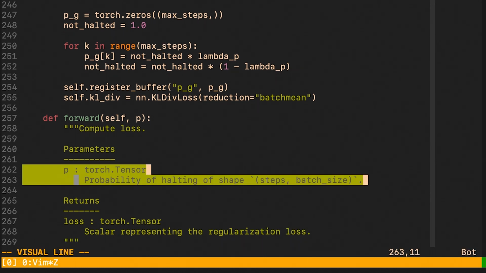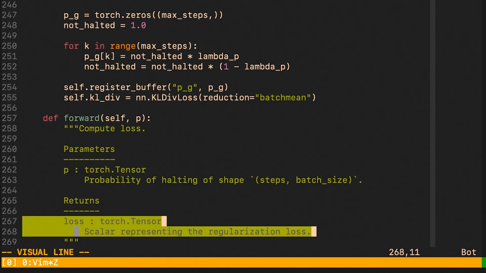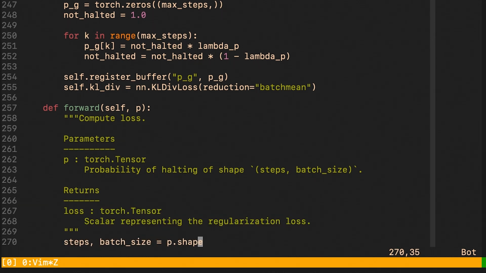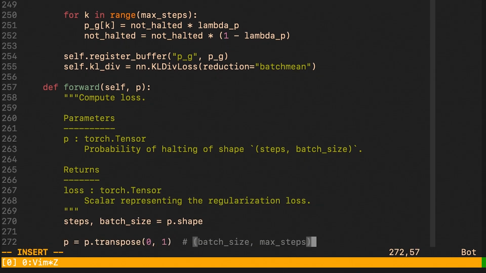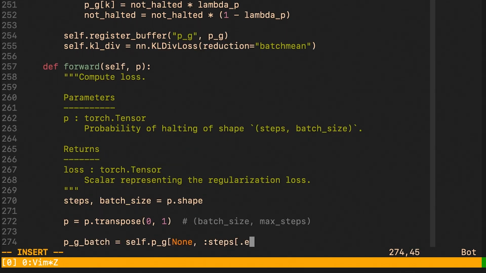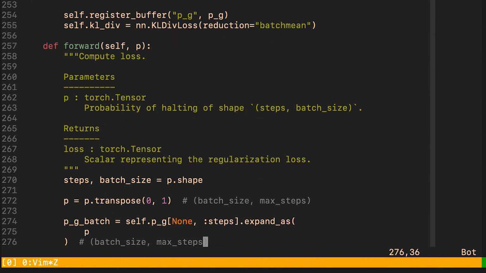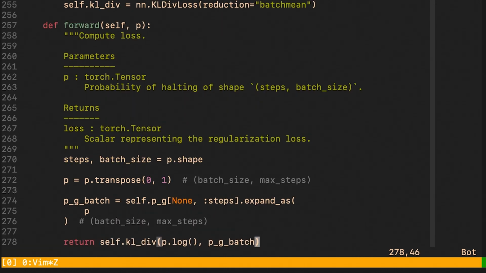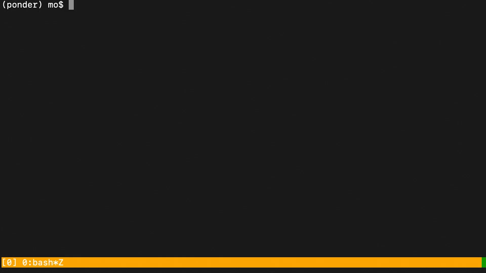So to compute the loss, we input the p, which is one of the outputs of the PonderNet. The return value is nothing else than a scalar representing the regularization loss. We unpack the shape of our p tensor, and then we transpose it, and this way the samples are the first dimension. Here we just take the pre-computed geometric distribution tensor and we expand it across all samples. Or in other words, we just repeat the same tensor across all the samples. Finally, we compute the KL divergence, and yeah, that's the regularization loss. Let's play around with this regularization loss a little bit.